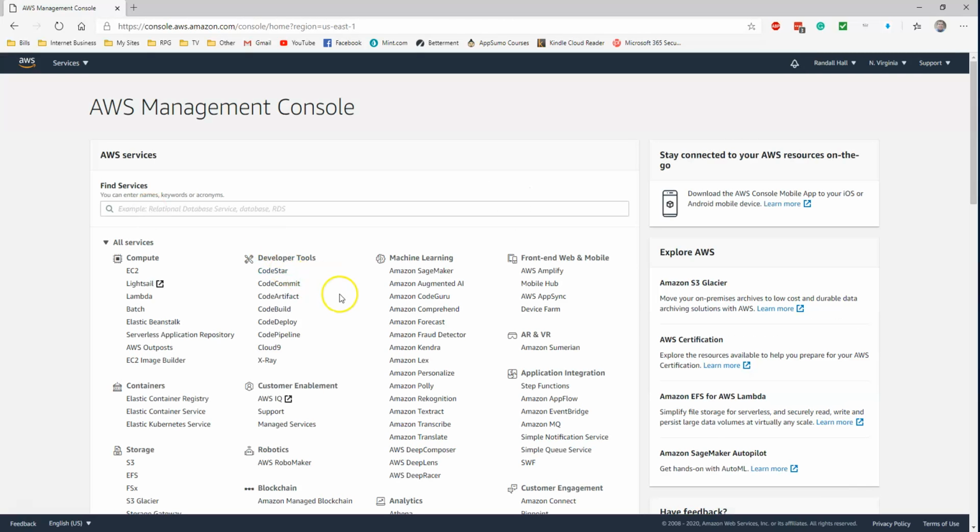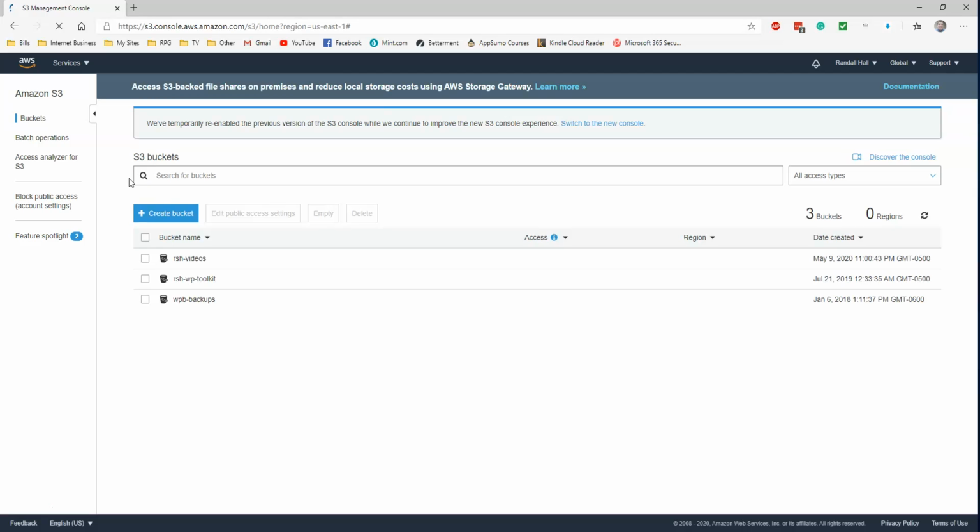All right, so we have our console, and we're going to go ahead and create an S3 bucket. Now I already have them, but we'll create an S3 bucket, and we'll create a user that has access to that bucket. So you go over to S3, and you see I already have some buckets, but we'll create one anyways. And I will create a bucket.